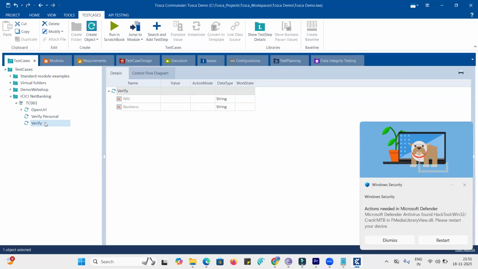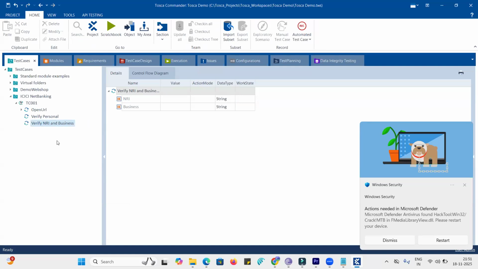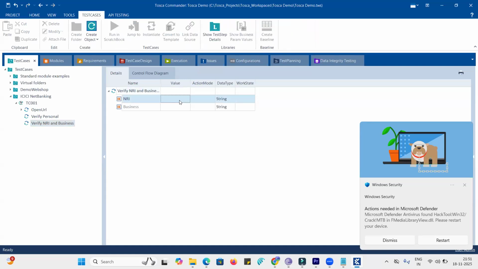So rename it verify NRA and business. I'm giving these names because if some other tester sees this, he will also understand it easily.